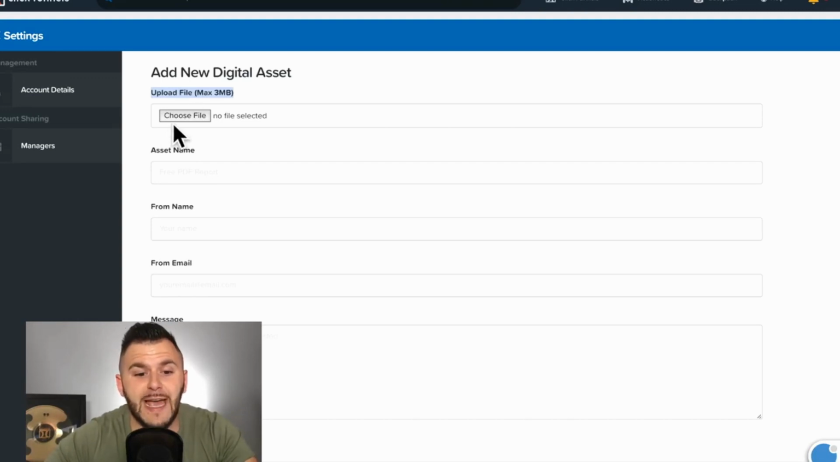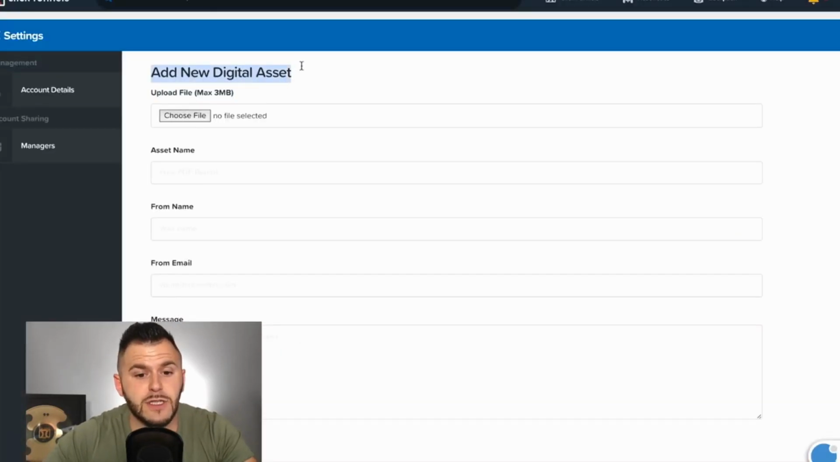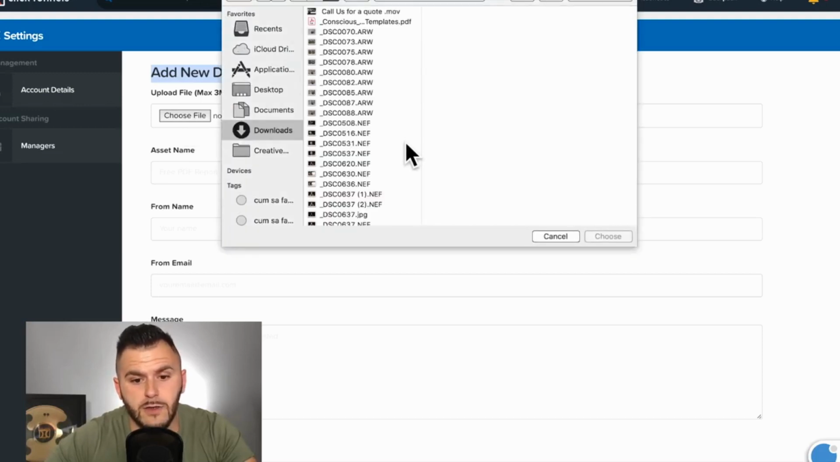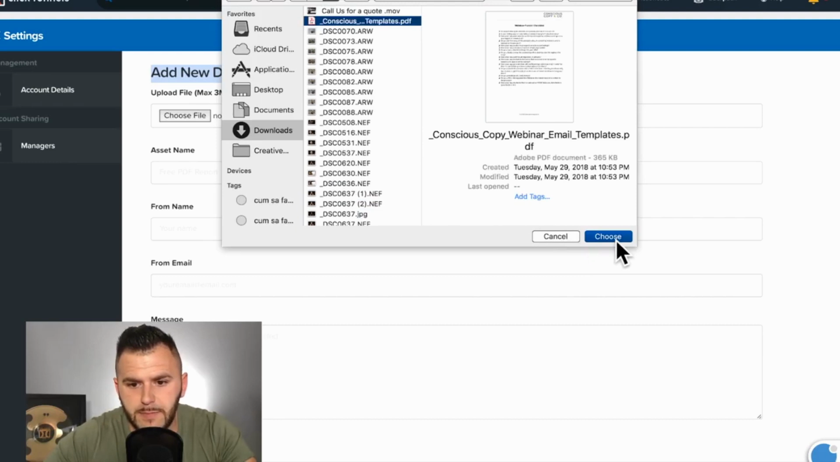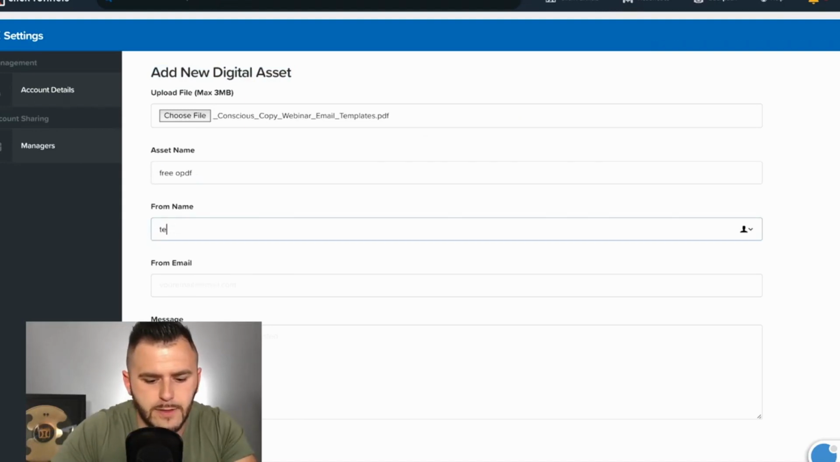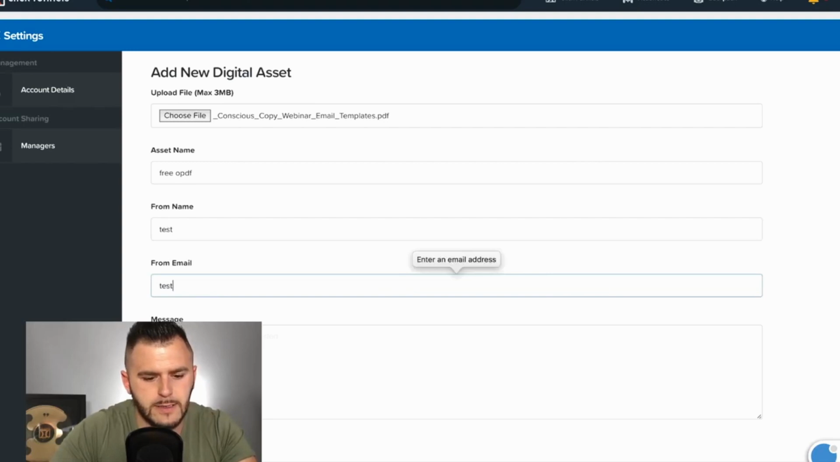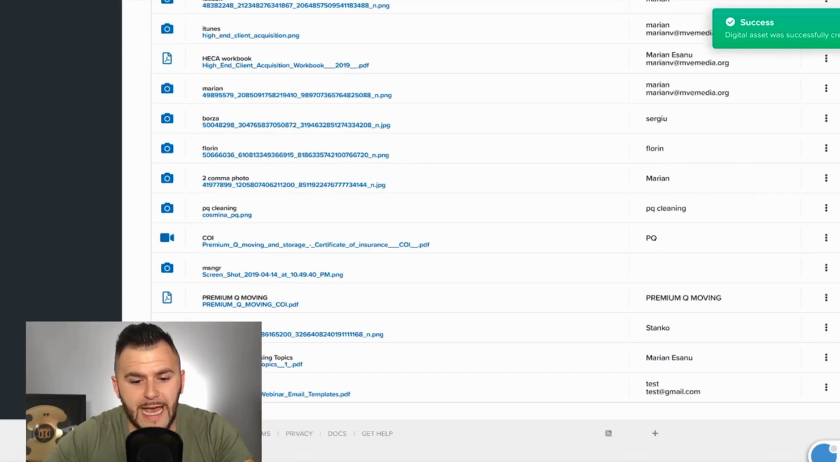And then instead of adding a file here, you come right here into the, let's actually do this live. So for example, add new digital asset, you choose the file, you add the PDF. Let's say it's a PDF that actually makes sense. This is some templates, I think, from Conscious Copy. And then we add these here, free PDF, test. And now we'll come to this page because we have this asset that we added.